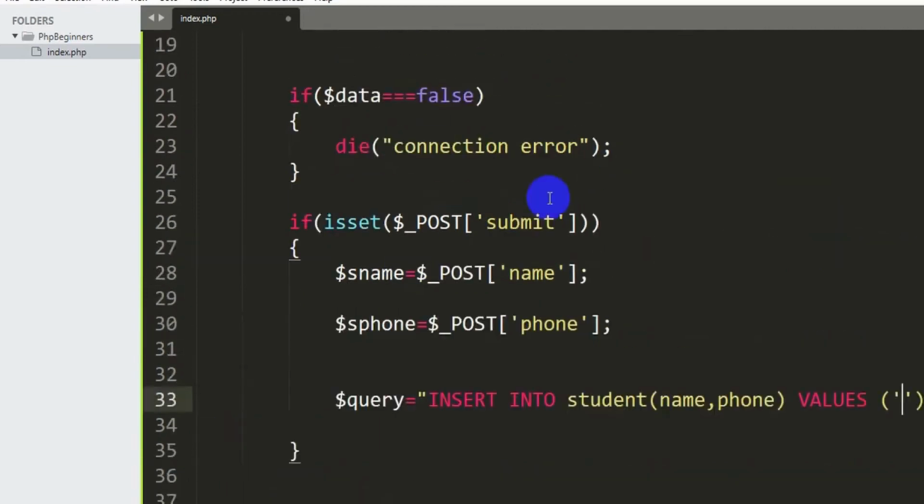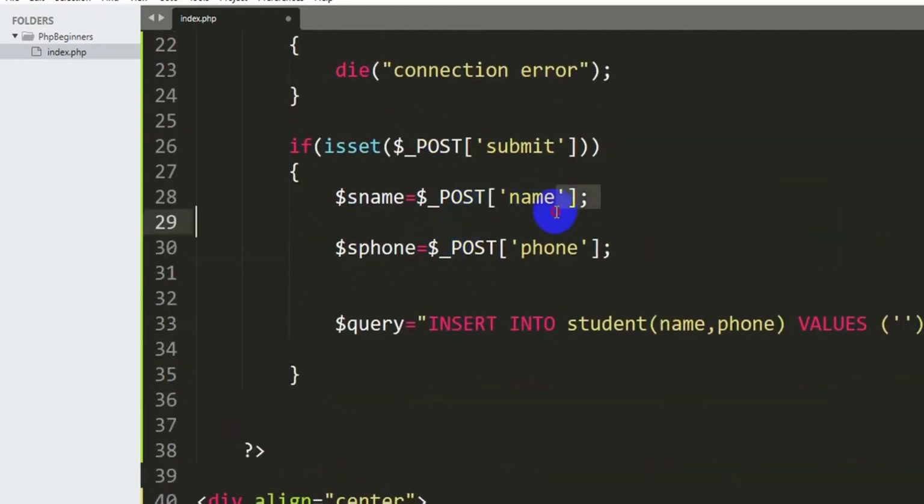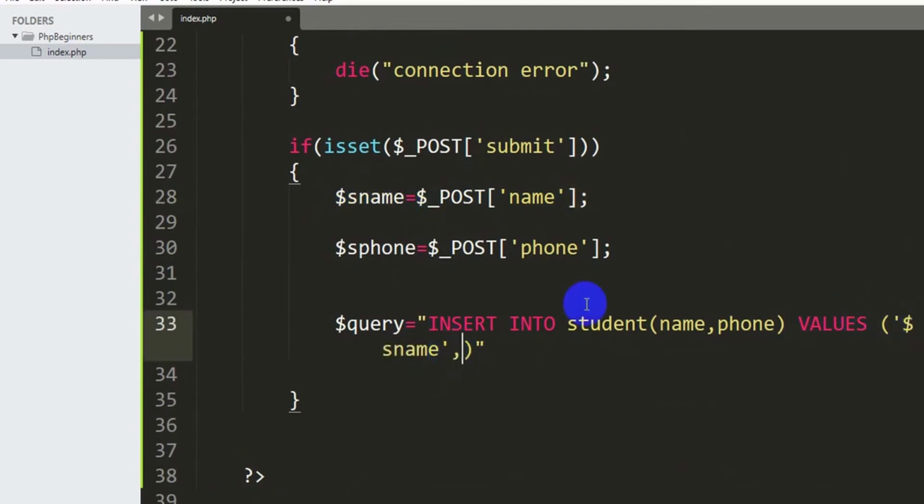Inside it we are going to give two single quotations, and here you can see that we get the name in this $sname variable. So we are going to just say over here $sname, and we are going to give a comma over here, then we'll give another two single quotations, and we are going to say over here $sphone.